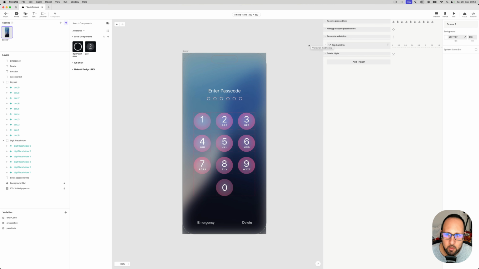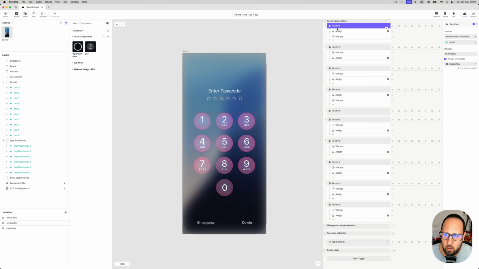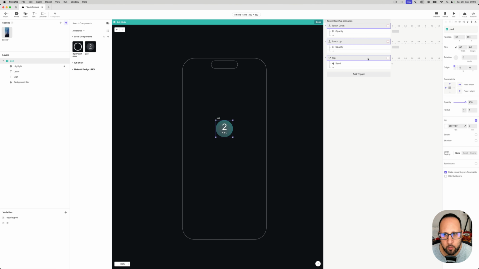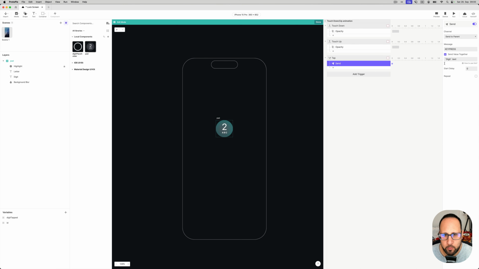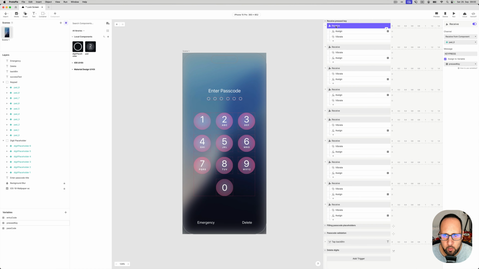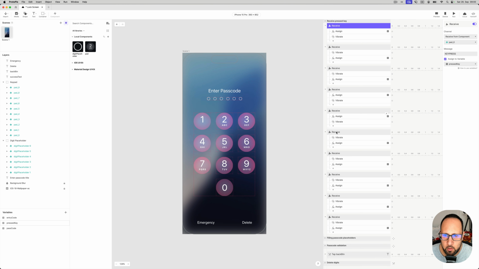All right. So next thing, let's look at how we are receiving the message from the pad that I showed you before. So here we are sending the message, key press was the value, and here we are receiving it. And as you can see, we have a lot of receive triggers, which means we are receiving this message from pad 0, right? From pad 1, 2, 3, from all the digits, from all the pad instances that we have in the scene.